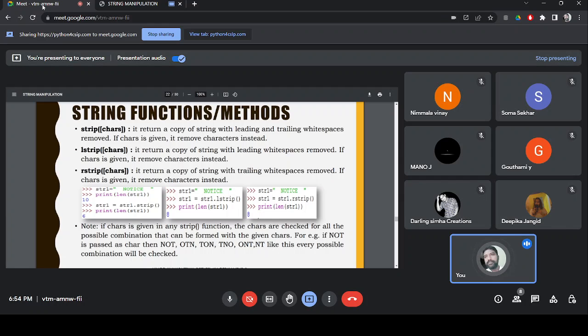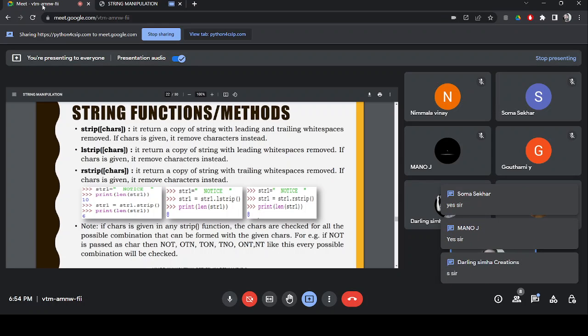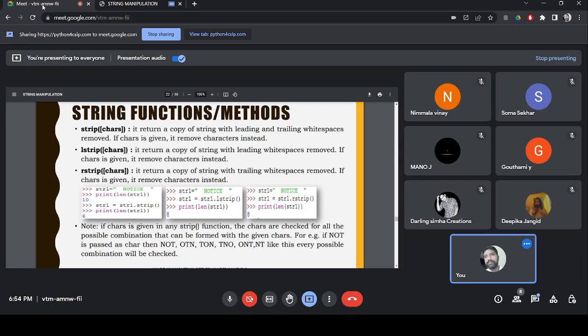All of you able to follow the class? Manoj, Somashekar, Narasimha, Gautami, Deepika. All of you able to follow the class? Whatever we are discussing is all about functions of strings, in the string manipulation topic. Nice, very nice. Deepika, what about you? Able to follow? Fine, okay, moving ahead.